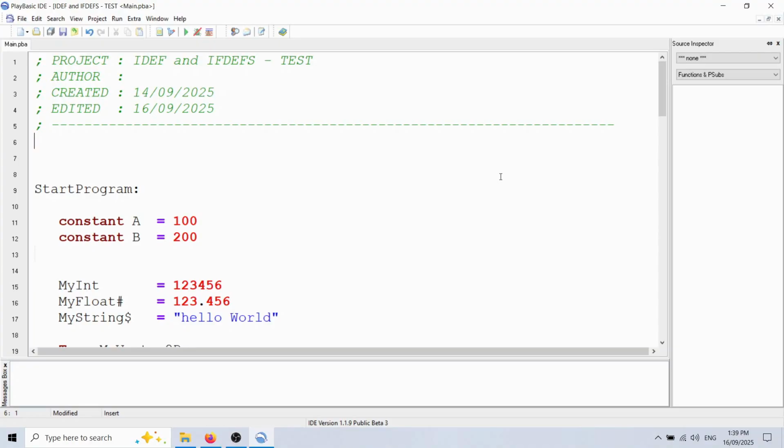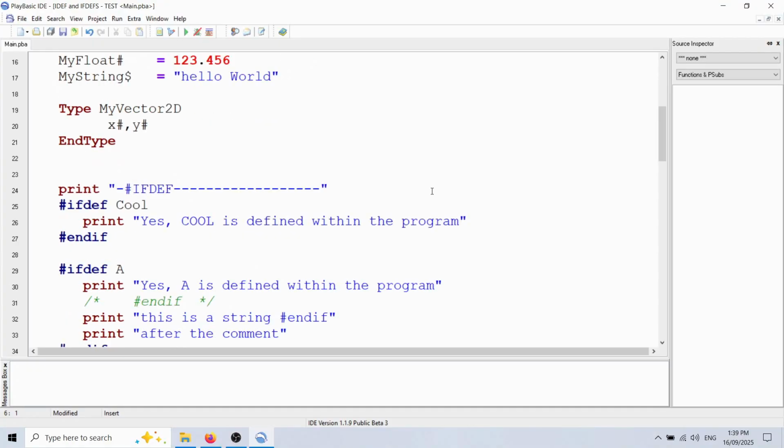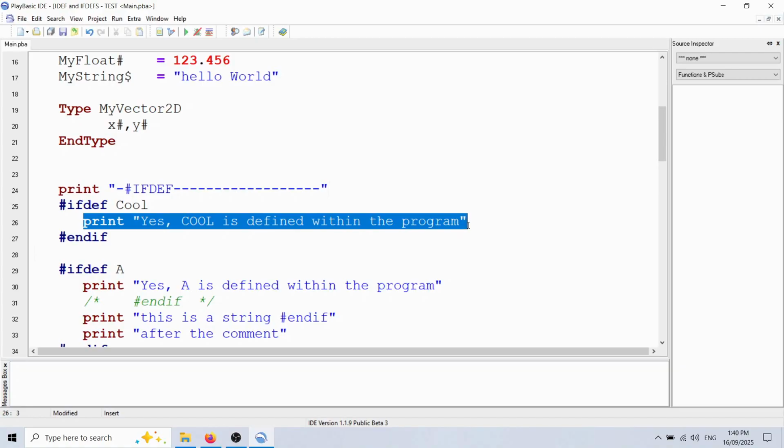This is a revision of the if defined and if not defined directives. What are they? Well, these weird statements here in blue. These are compile time statements. This logic is occurring during compilation, not at runtime. So this code is either optionally included in the program or removed from the program. That's our principal idea here.